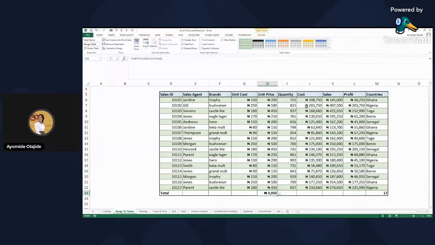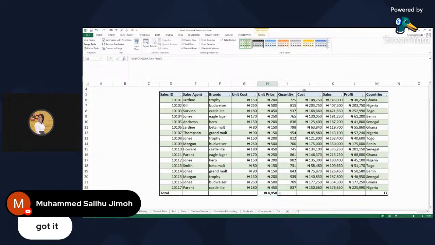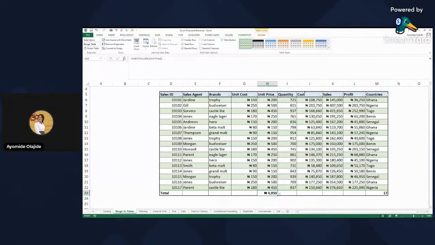So I want to select the cost column. Instead of having to click here and start doing Control Shift Down to select, since it is a table, once I bring my cursor up here to get this downward pointing arrow, and I click once, I get my column selected. I see the cost column is highlighted.